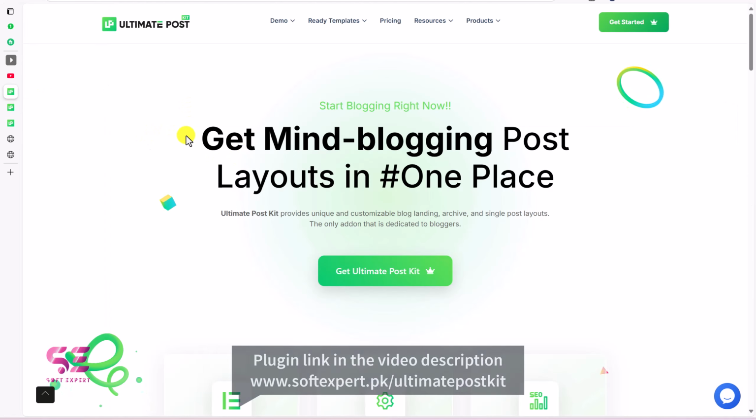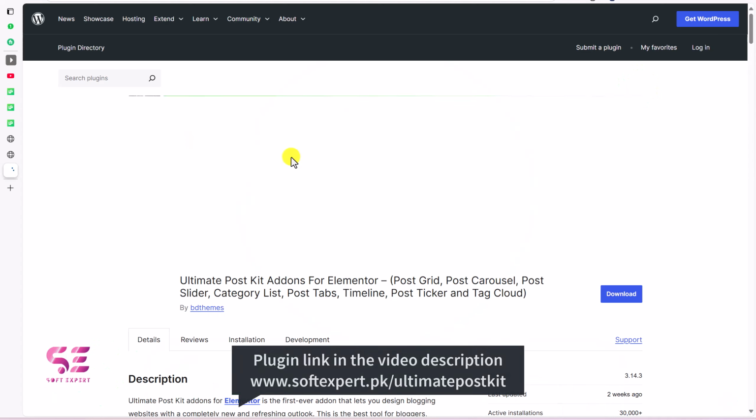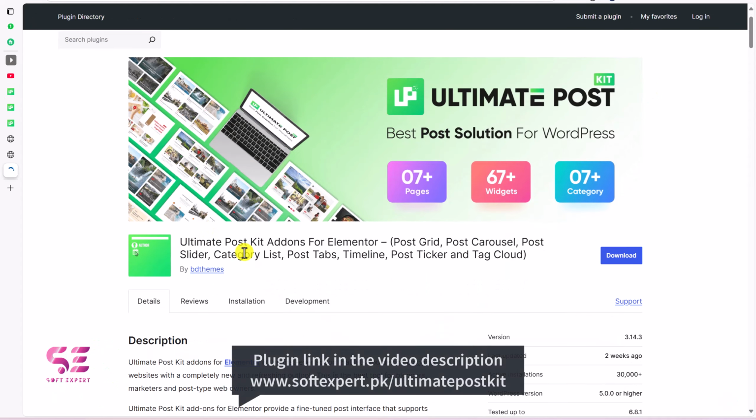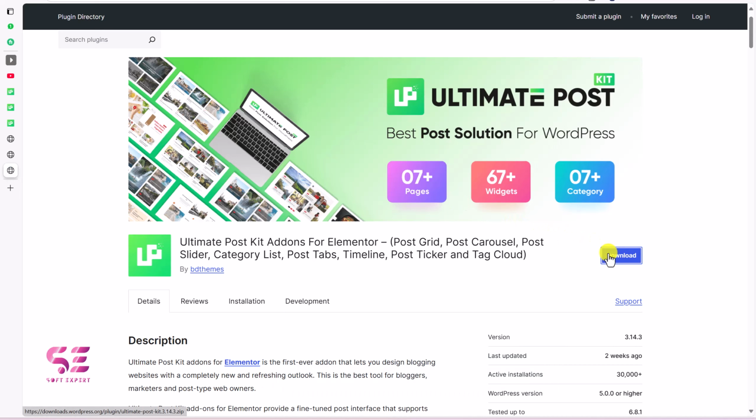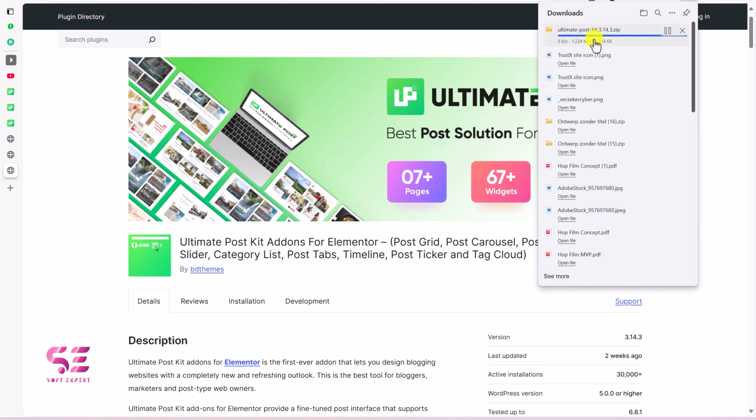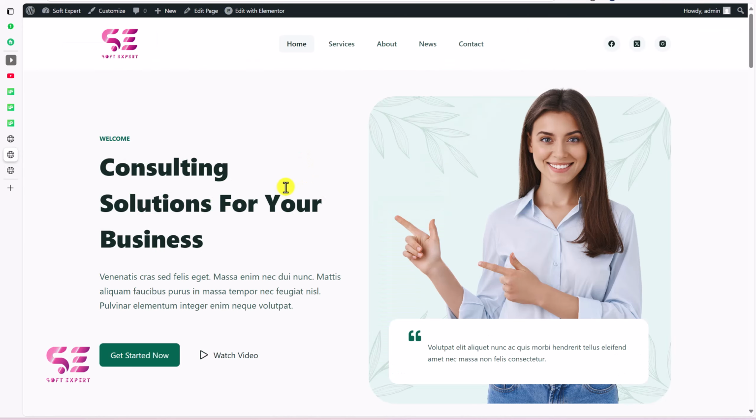So again, the link will be given in the video description, and just go there and download this plugin for free. Click on download and you will get a zip file like this. Then just upload this to your WordPress. And this is a demo WordPress website that we'll be using in this video.